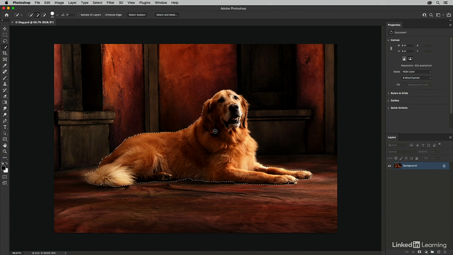Now, I want to make sure that I'm only selecting the dog and not the transitional areas. So I want to make sure that I'm not over selecting maybe these areas here. So I'll remove them as well, just going back and forth until we get the selection that we like.